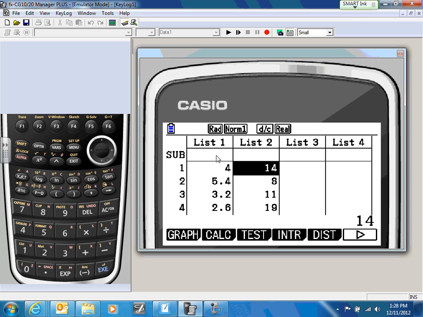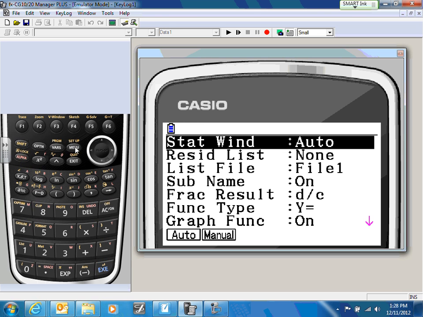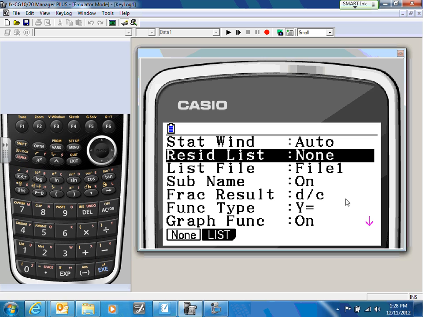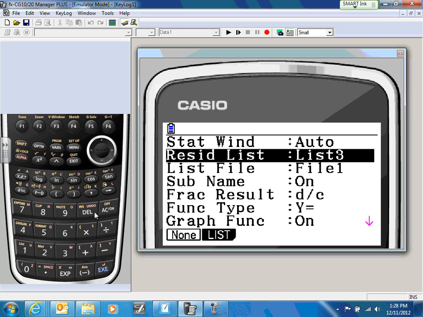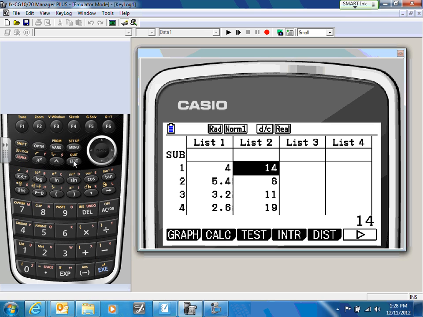So I'm going to use L1 as my X's, L2 is my response variables, and L3 is going to be my residual list. So I'm going to go Shift Setup again. I'm going to go down to residual list, and I'm going to choose the list which I want to go in there. So I want list 3 to be my residuals. Hit execute. Now once you have that set up, you can exit out. The next thing you want to do is go ahead and hit graph. That's F1.